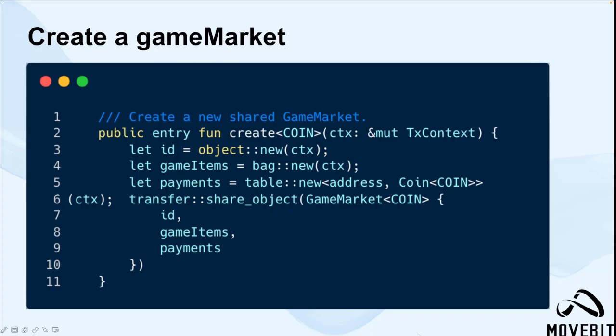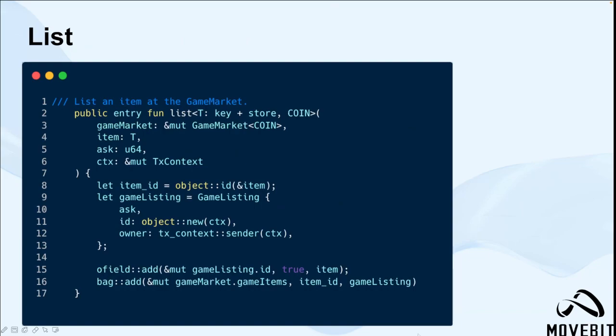And this is the list function. It allows anyone to list an item at the game market. Here's a breakdown of what this function does. Let item_id be assigned the object ID of the item. This line retrieves the unique identifier of the item that is to be listed.